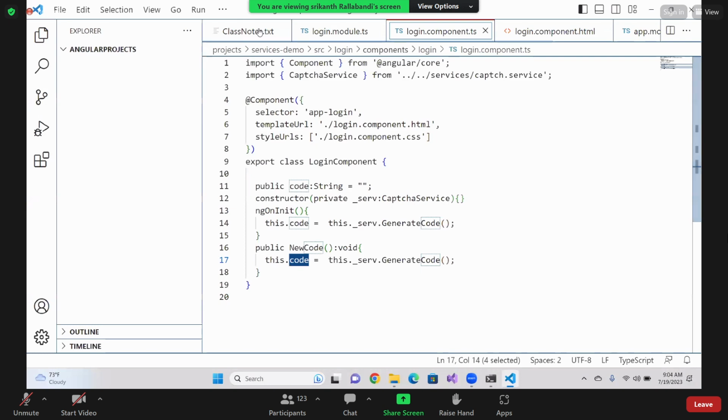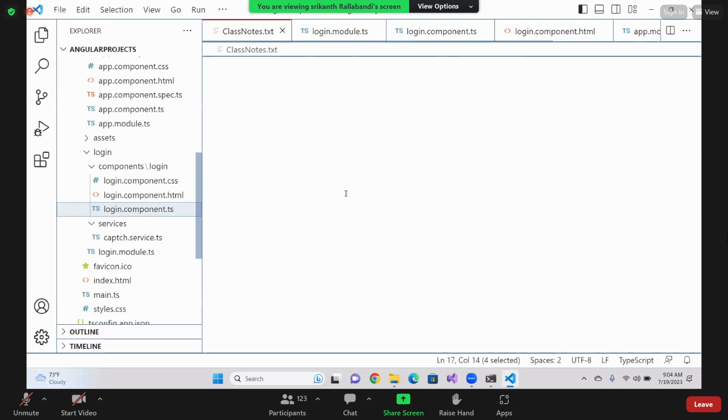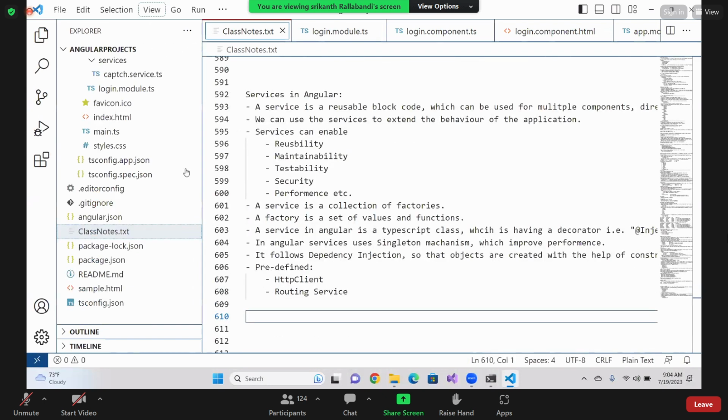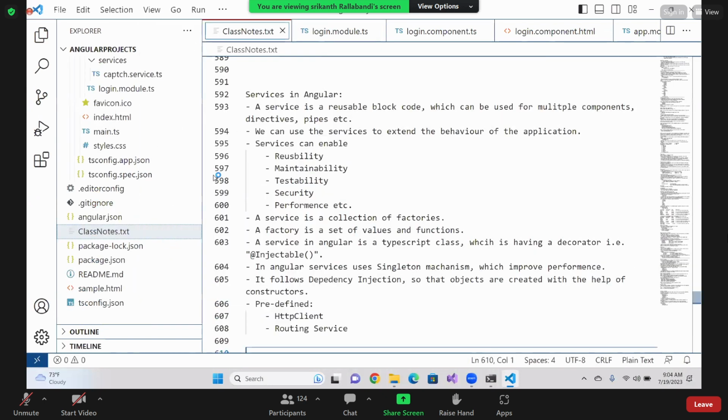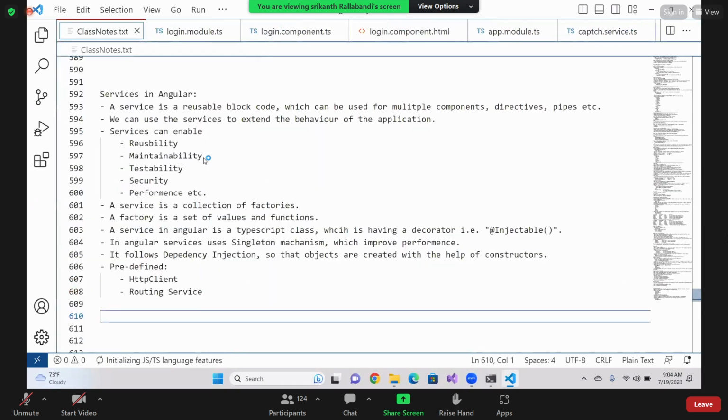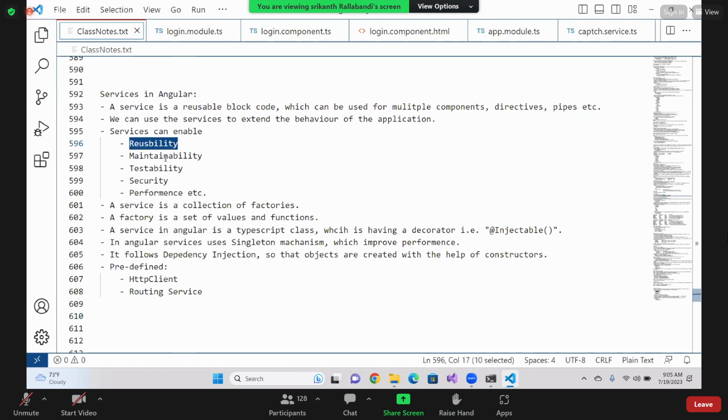Now this is how it is going to be. I created a service here. As I told you, a service is a reusable block of code which can be shared within that application. That means you can share the same within a component, a directive, or maybe in a pipe. Anywhere you want to share something, you can go with services. Services also enable a lot of features, like reusability, maintainability, testability, security, performance, etc.